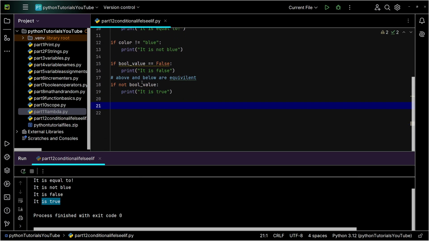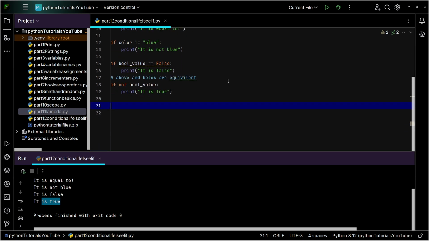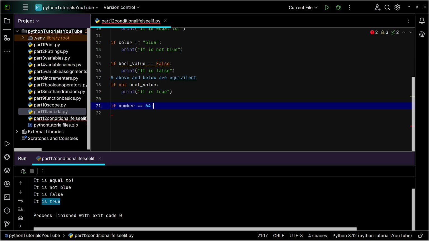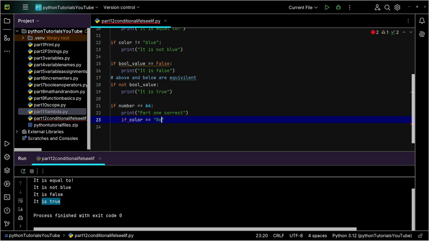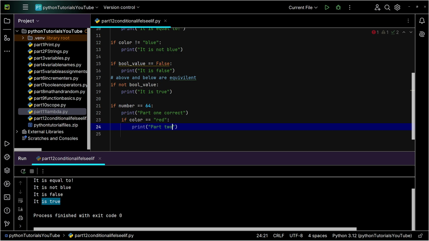All right, so now what we're going to do is expand upon the functionality of our little if statements a little bit. What if we want to ask two questions at once? Well, there's a lot of ways to ask two questions at once. So I'm going to show you one way. Let's say I want to say if number equals 64, print part 1 correct. If color equals red, again, keeping it simple today, print part 2 is correct.